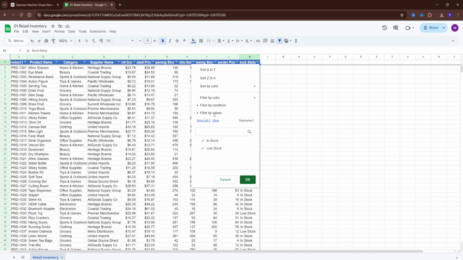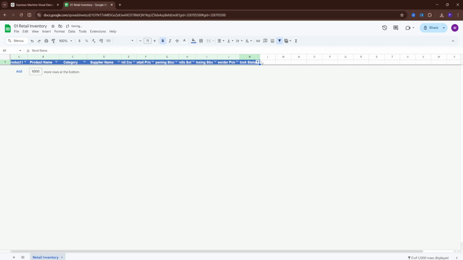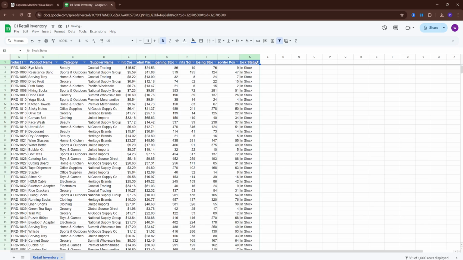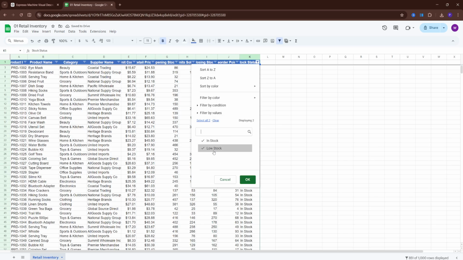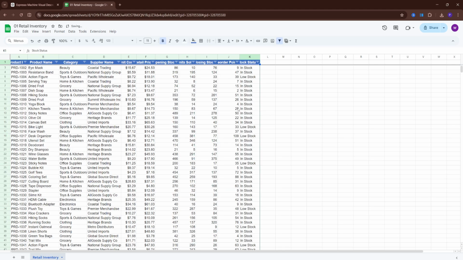So if I click here on the values, you will see uncheck specific items you want to hide and click OK. As you can see, I can hide low stocks, in stocks. If I hide both of them, everything is gone. Now if I just show in stock, I will see just in stock, and just like that.